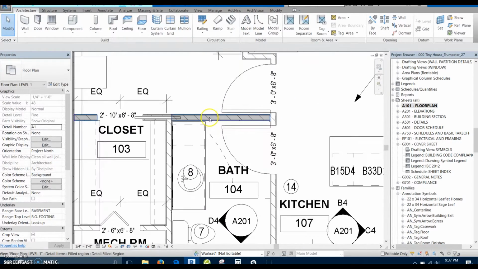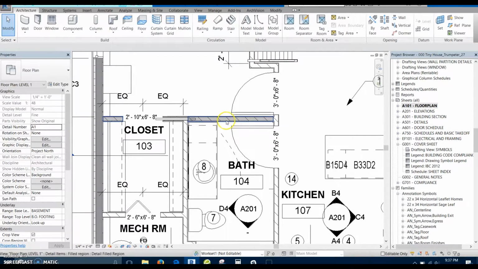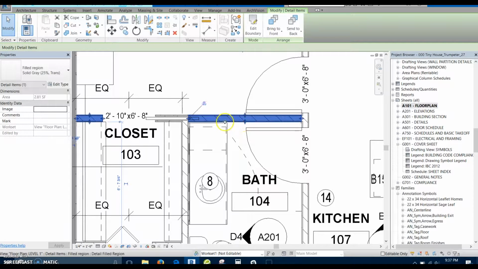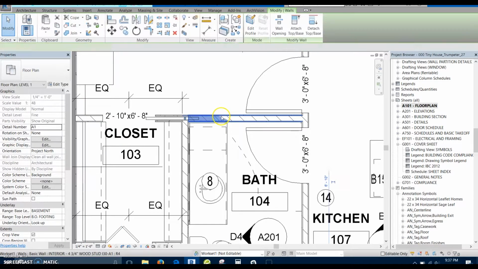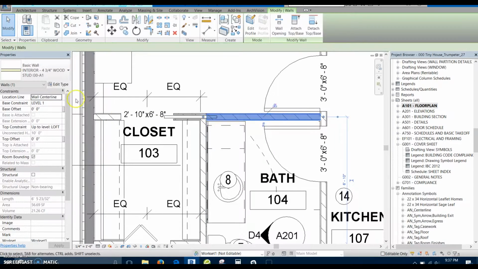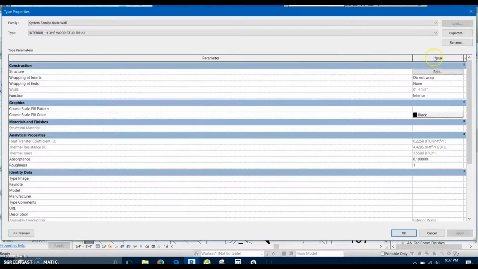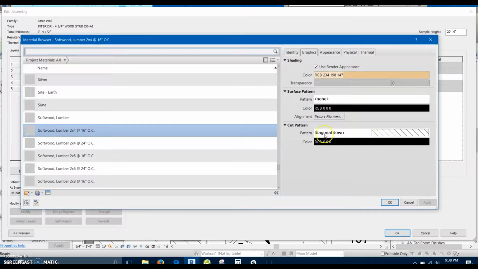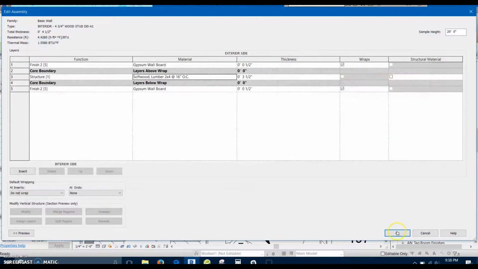You notice with this wall here, I did something a little bit different. I covered it with a masking region. So let me hide that real quick. But before I did that, I selected the wall and I did the same thing. Went into edit type, structure, 2x4 at 16 inches on center. Let's go see what that looks like. Cut pattern here, diagonal. So you can change it just like we did with the other ones.